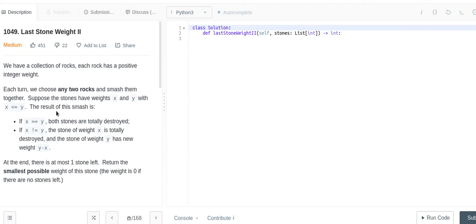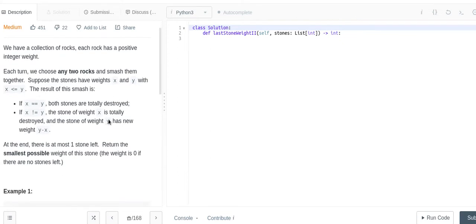Hello friends, today I'm going to talk about LeetCode 1049, Last Stone Weight II. The problem is that we have a collection of rocks. Each rock has a positive integer weight. Each turn you choose any two rocks and smash them together. Suppose the stones have weights x and y. If x equals y, the stones are totally destroyed.